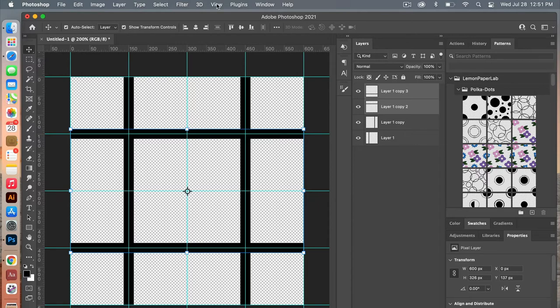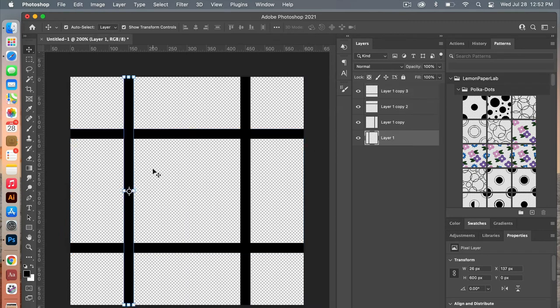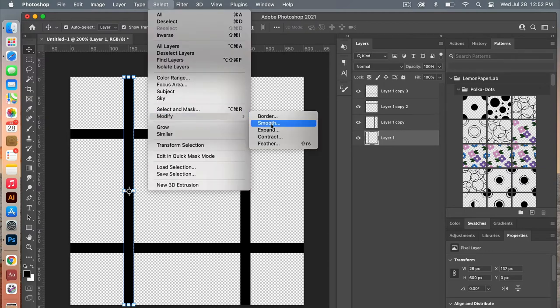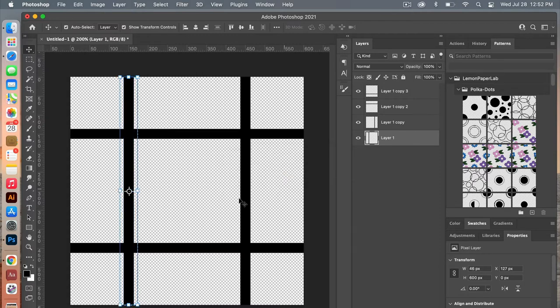So in this case, we are going to clear our guides, going to View, Clear Canvas Guides here. Clicking on this first one here, we are going to click on the icon here, Command Click, and that will highlight around that rectangle. And then we're going to go to Select, Modify, and then Expand, and then we're going to expand by 10 pixels, and then click on OK there.